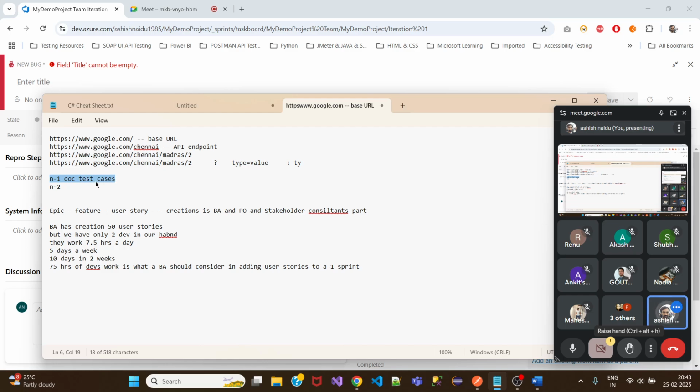n minus one, yeah, test cases. Then once we are in n minus two, this is where you will be doing testing.